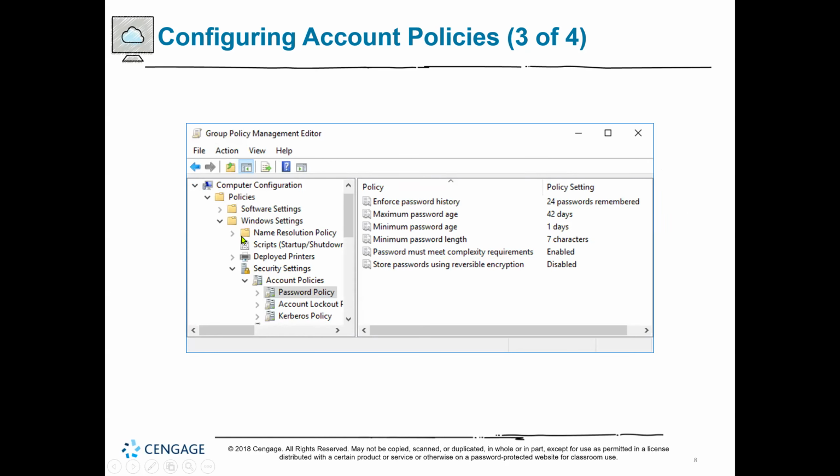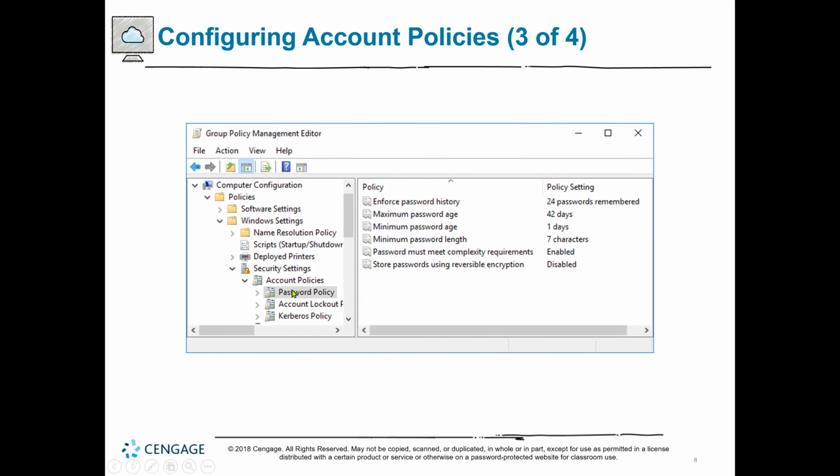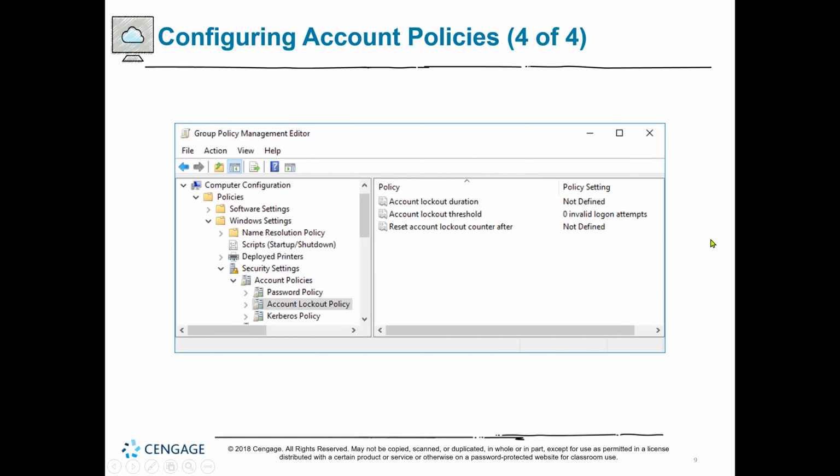All right, so this is what your GPO manager editor looks like. You can see you can start at the top and then just drill down into whatever section it is you need to use. Here's your account lockout policy. There's your password policy it was showing before.